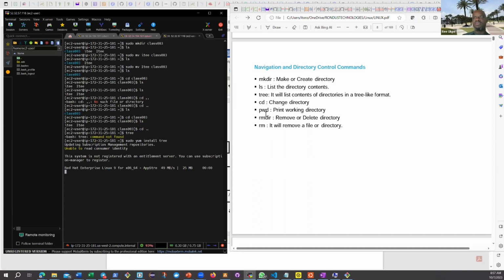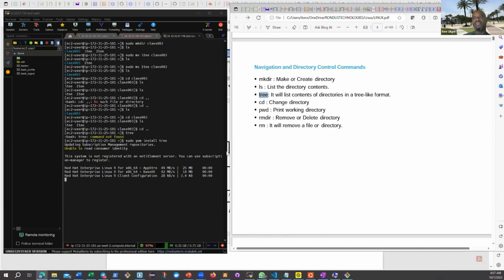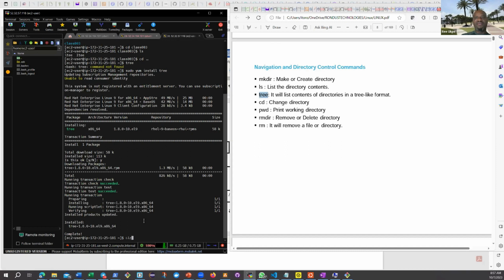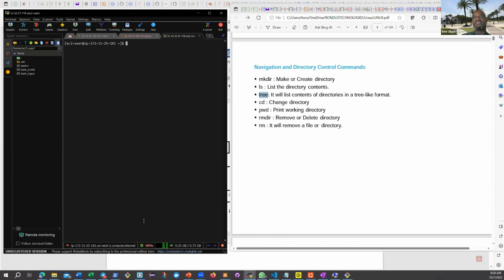So I don't have a tree command here. So, on the fly, I'm installing the tree command right now, because I didn't have it. So now if I do the tree command, now I have a tree.